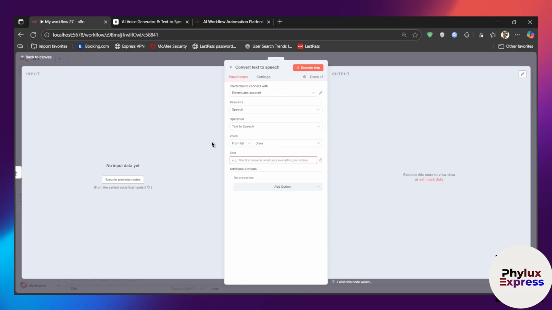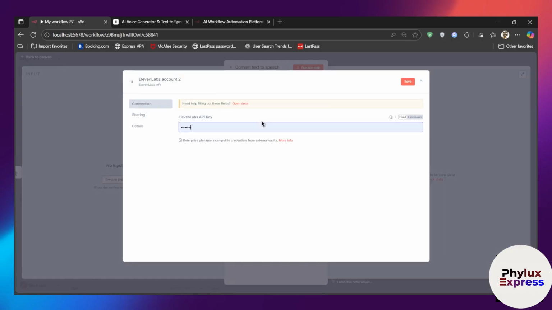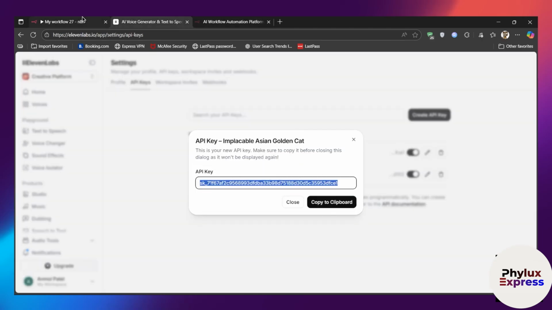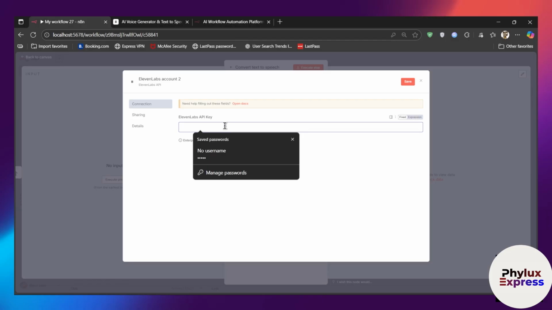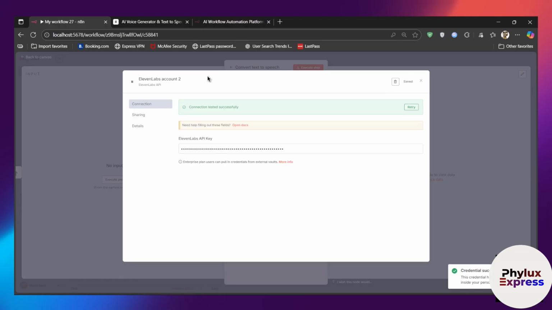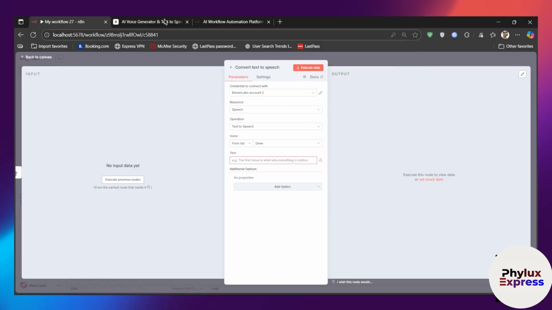Now, before doing all of this, what you have to do is create new credentials. I'm using the hosted version. The same method will apply on the prod version as well. So click on create credential and paste this API key into this API key section. And then click on the save button. It will test the connection and return connection tested successfully. So it means our 11 Labs and n8n have been connected successfully.